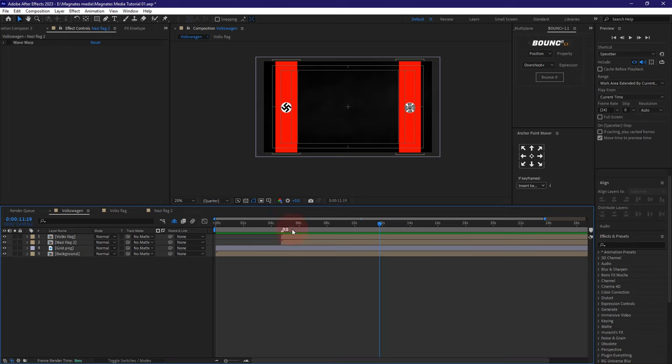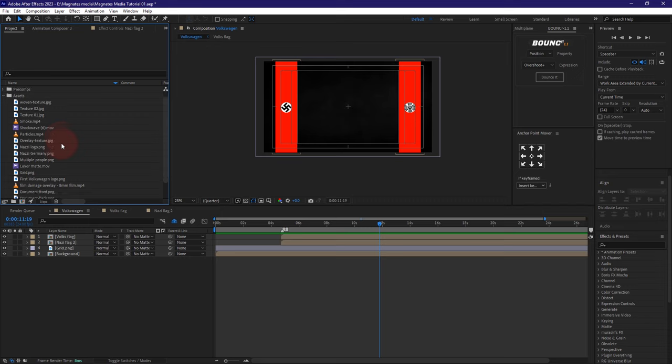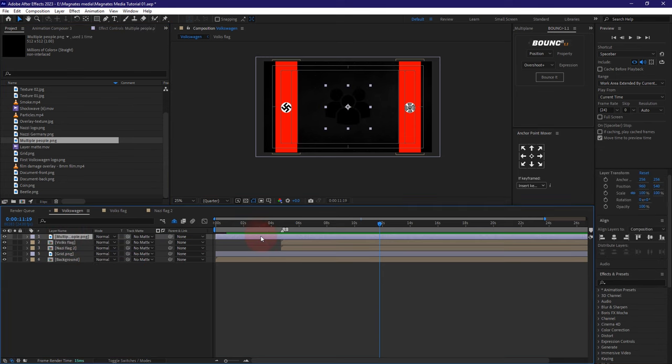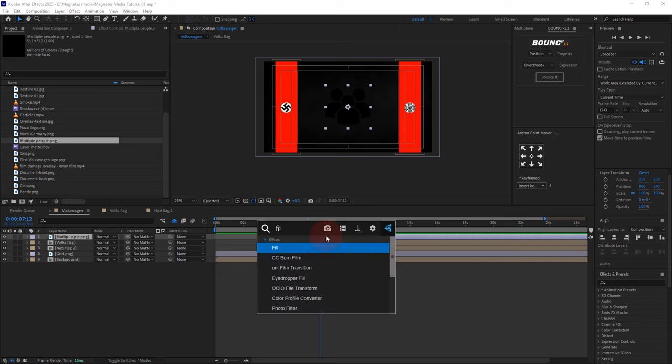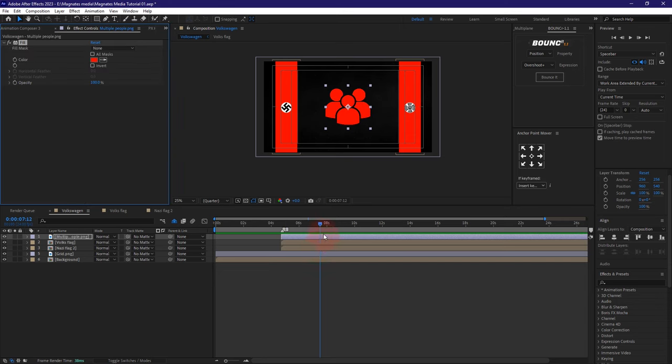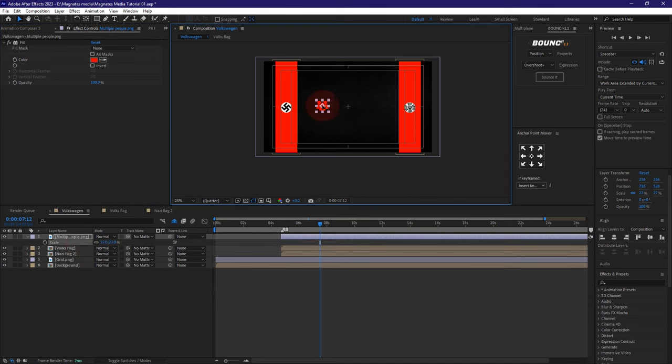The next thing we're gonna do, I'm gonna come back on my project files, and I'm gonna look for an image with people, a bunch of guys. I called it multiple people. So I'm gonna drag it and put it there. Okay, so now I'm gonna put a fill effect on it. Yeah, leave it red because it's as default red. I'm going to scale it down a bunch and then put it somewhere here.